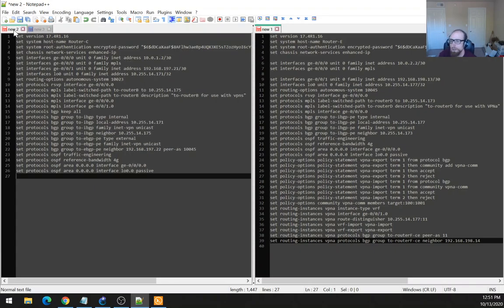It looks like on router C we've got 4 lines of config for IBGP and 3 lines of config for EBGP, but on router D we've got 3 lines of config for IBGP and 4 lines of config for EBGP. So let's see what the extra IBGP line is. So we've got neighbor, we've got family, we've got type internal. But we're missing local address.